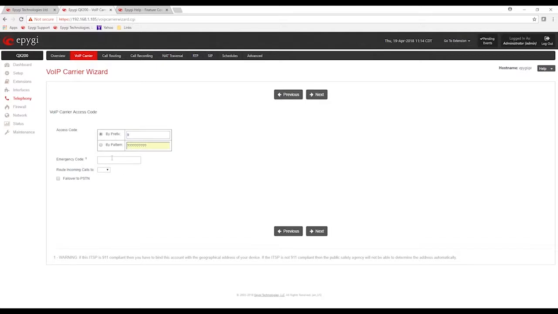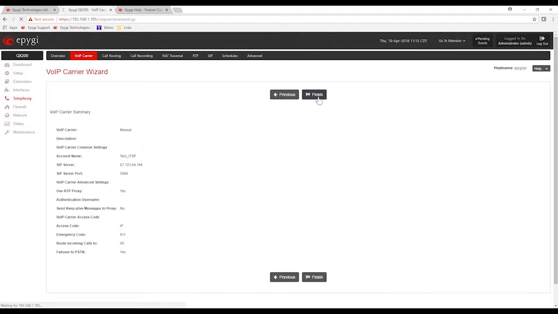Emergency code, if I'm going to use it for 911. Maybe incoming calls to this main account, I want them to go to the auto attendant and fail over to the PSTN on my FXO ports. Click Next, Finish. Okay, it creates the account for me.